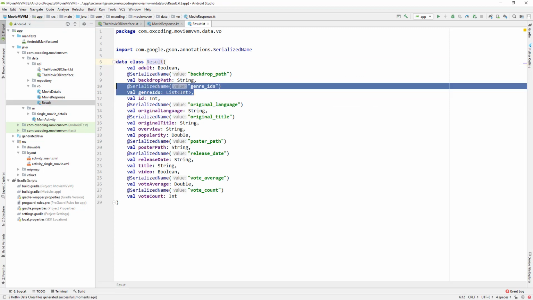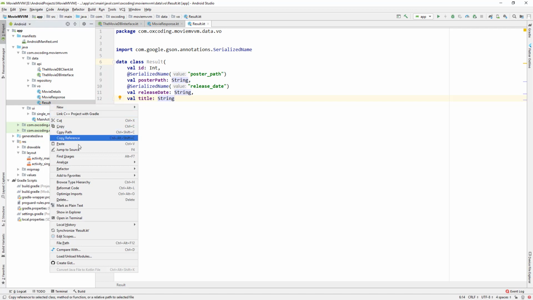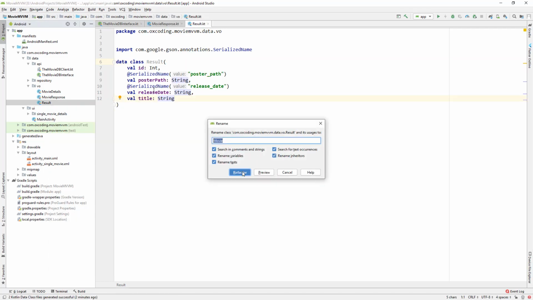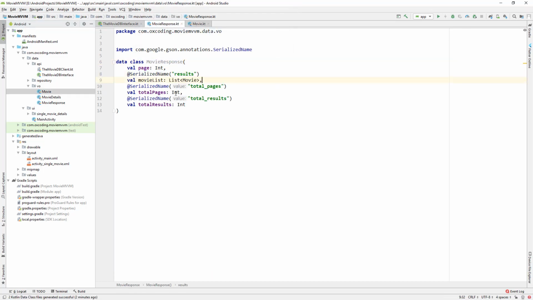Here we don't need all of these, so let's remove these. Now let's change this Result to Movie. And here we change results to movieList with serialized name.